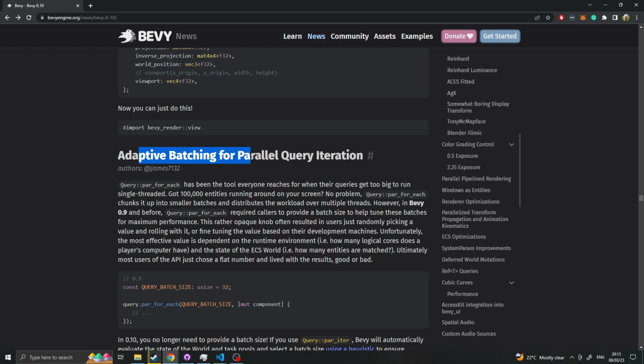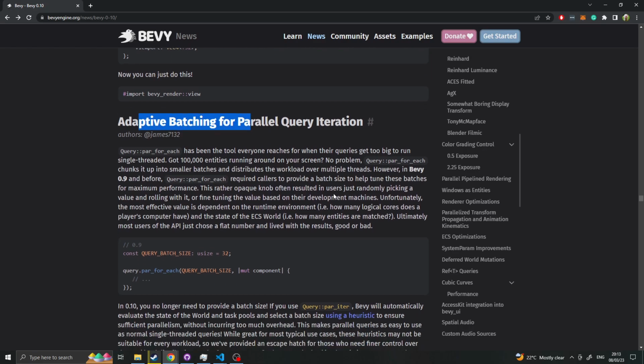Okay, so adaptive batching for parallel query iteration. For people that want their game to run fast and want to maximize the use of multiple cores, you need to parallel iterate. If you do a query for a bunch of things and then just iterate through it, you're only using a single thread. Obviously, all your other systems might run on other threads, but if this is your bottleneck thread, you'd use a parallel iterator, which will then split it into tasks and run them on separate threads.